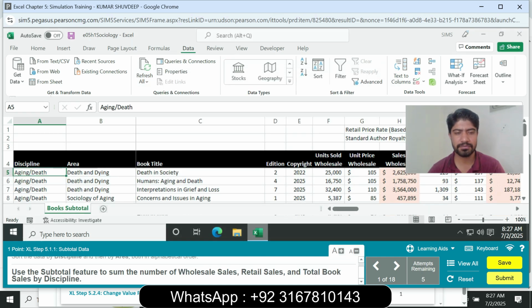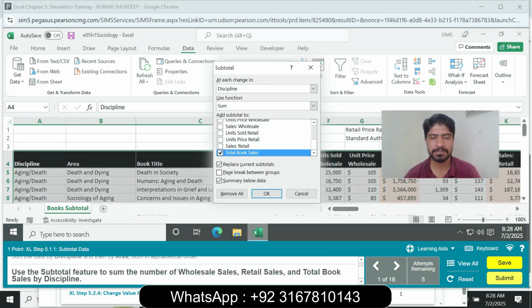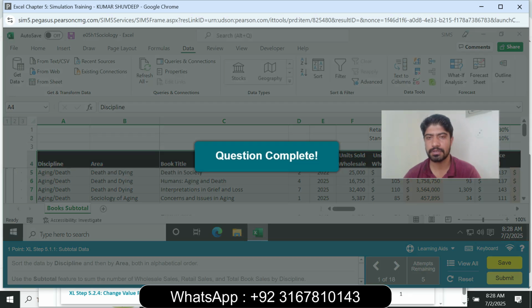And next, use the Subtotal feature to sum the number of wholesale sales, retail sales and total books sold by discipline. Go to Subtotal and sum the numbers in wholesale sales, total book sales and retail sales by discipline, and click OK. So question number 1 is complete.